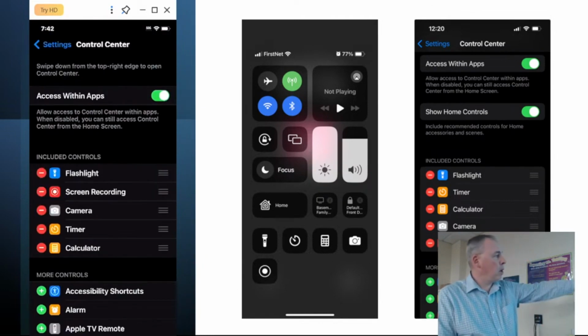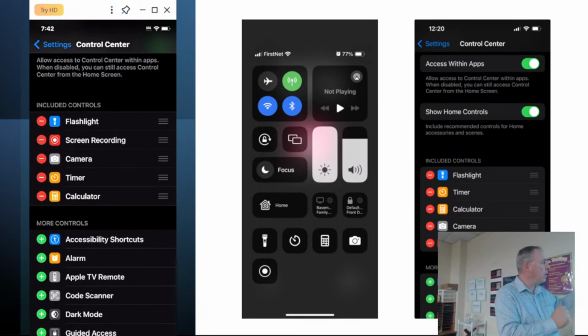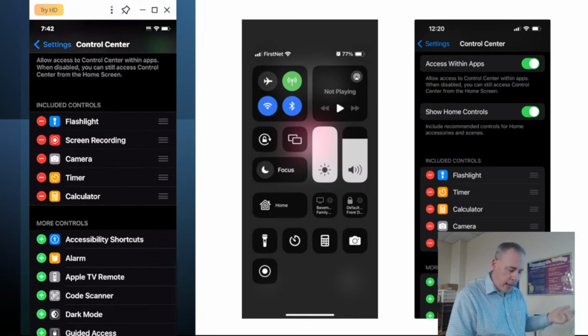All right, and you can see the ones that are already included. Now again, if it has a little red dot next to it, I can delete that. So if I didn't want the calculator, I could remove the calculator like that.